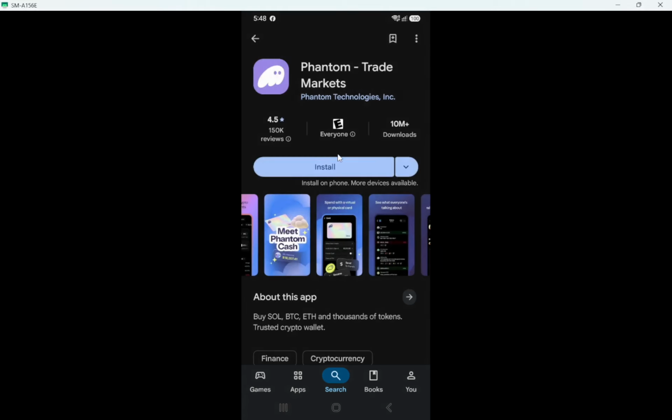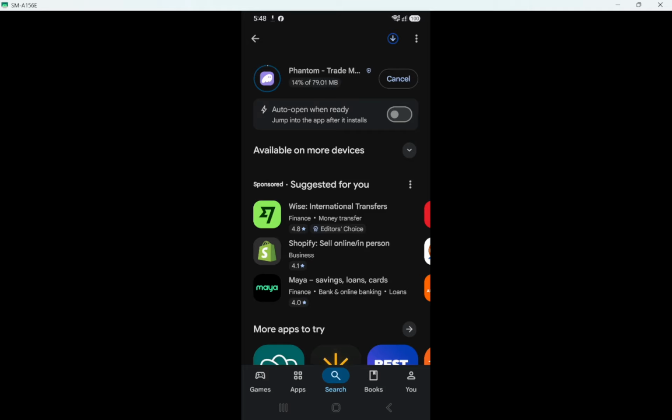With that confirmed, tap Install. The Install button sits on the right side of the app page and turns into a progress indicator after you tap it. Once you tap Install, the Play Store begins downloading the app file to your device using your current connection. You will not be charged anything. Phantom Wallet is free to download from the Play Store.